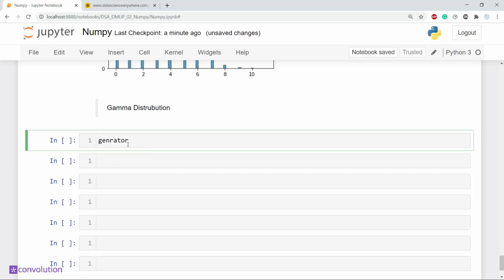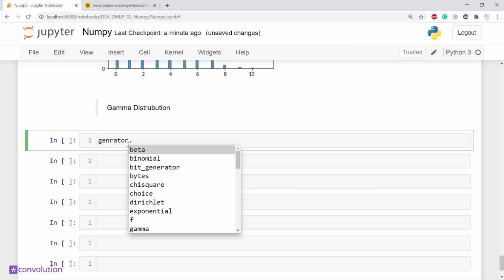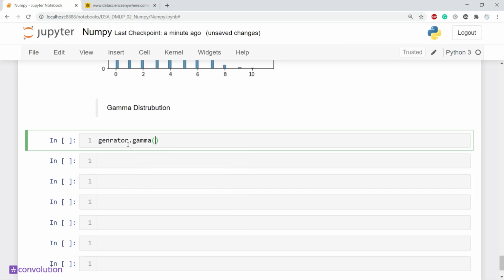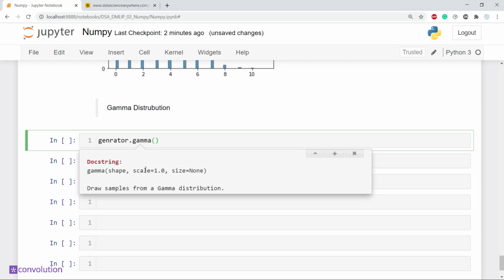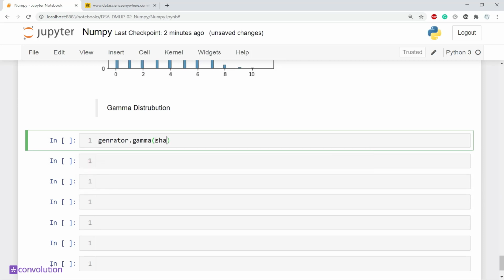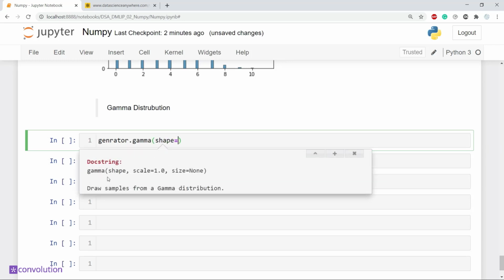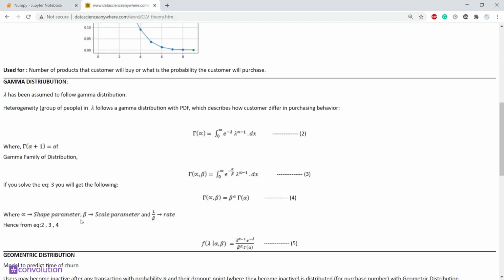Let's take the generator again, and we have one more distribution, the gamma distribution, and here we have the two parameters: one is the shape and the second one is the scale. The shape parameter is whatever you want to set, and that represents alpha. The lower the value of alpha, the more skewness we have. Let's say the shape is equal to 1, and the scale parameter defines the scale of your x-axis. If scale is equal to 1, then in this formula, if beta is equal to 1, it is basically equal to the gamma of alpha.